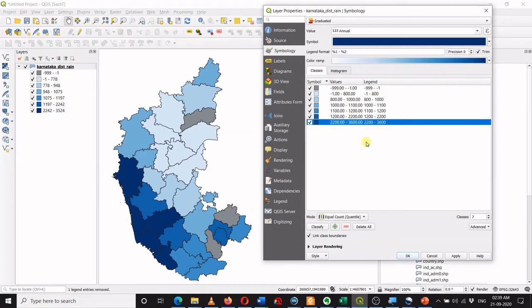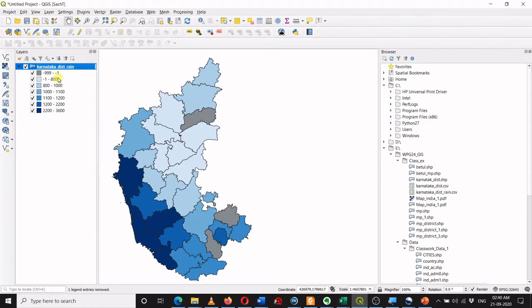But another issue is the legend. When you draw a map, these legend entries will appear in the map canvas, but I do not want to show this -99999 to minus 1. I want to show it as the no data cell. So I can also modify the legend over here. Just double click, then again the symbology window will open. These are the values over here, these are the legends, so I can change the legend entries over here.